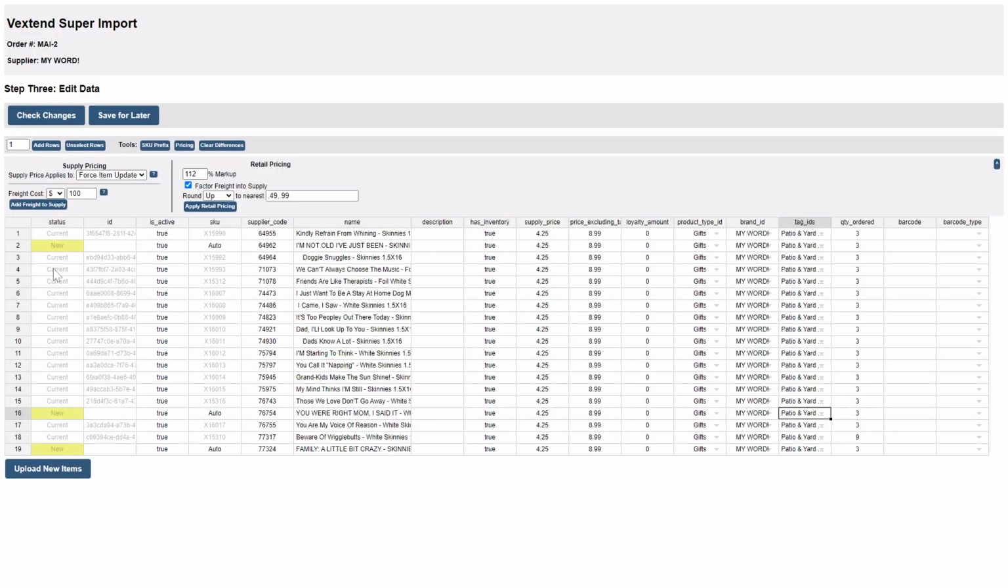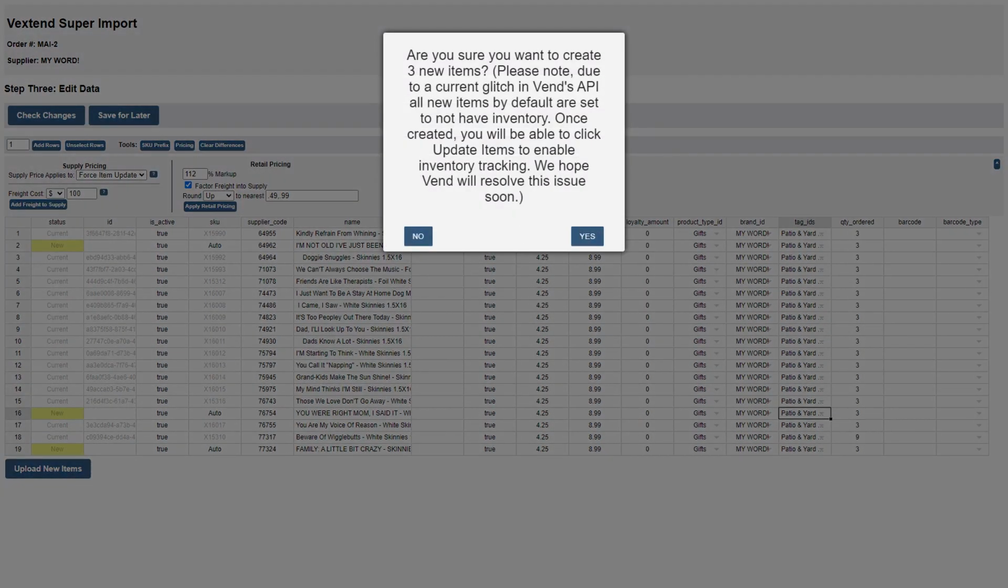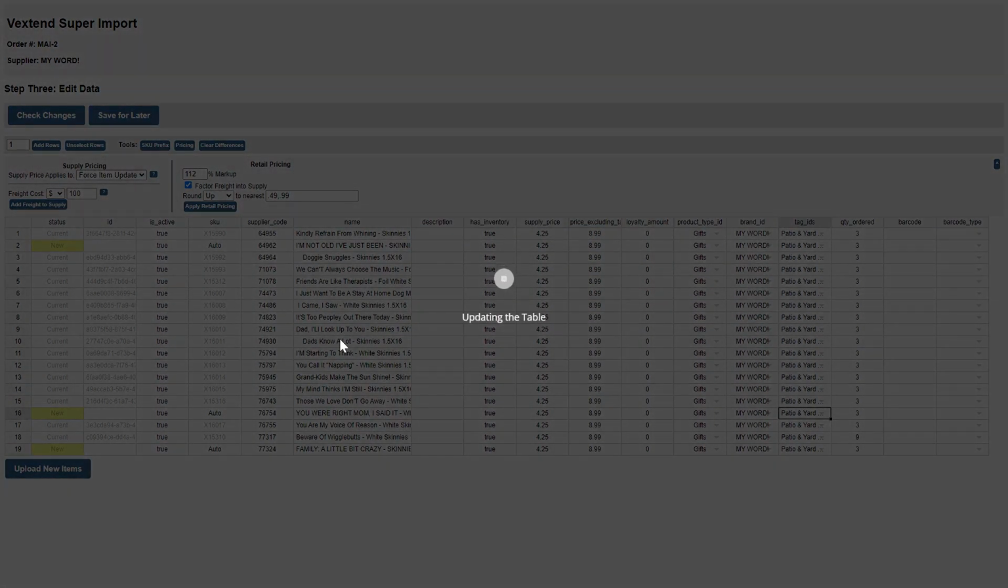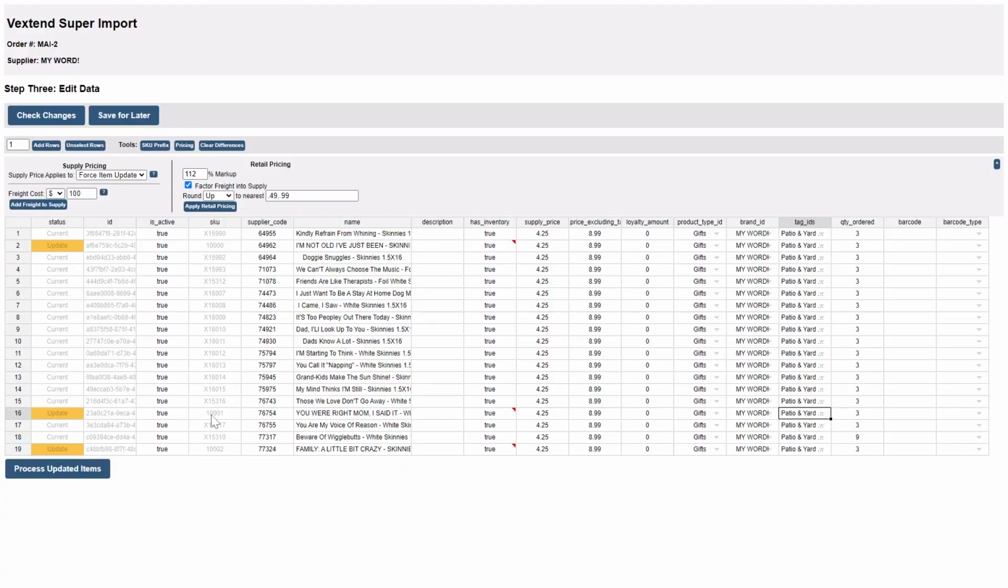They're ready to be added to the order, but we do have these new items. So we're going to hit upload new items. It's going to give us a little warning message that it's actually going to take 2 steps to do this just because Vend's API has a glitch in it. We will add them. And now we do see that these items are ready for a final update, which just means that it's going to allow it to track inventory.